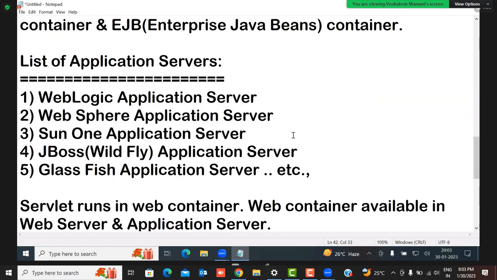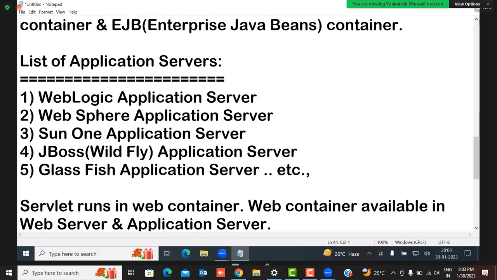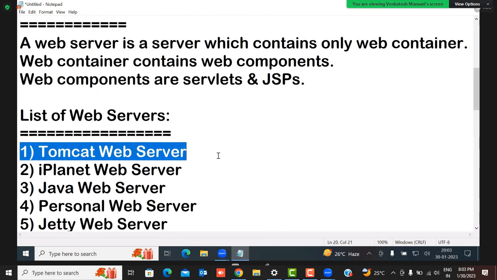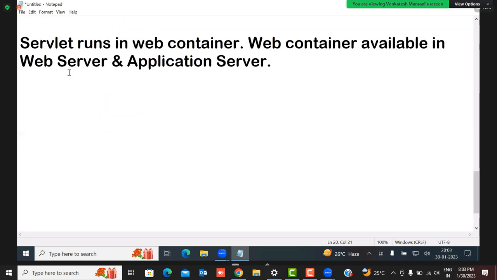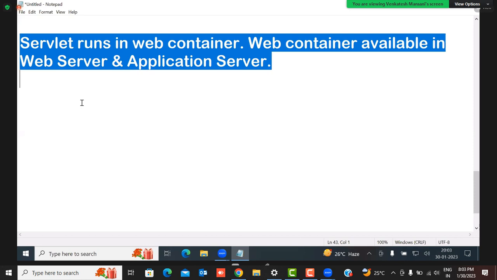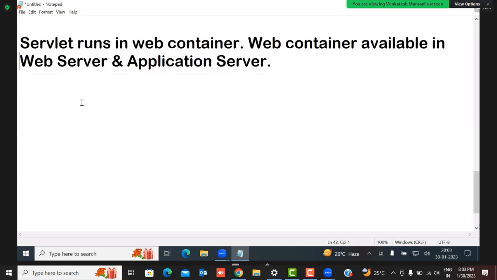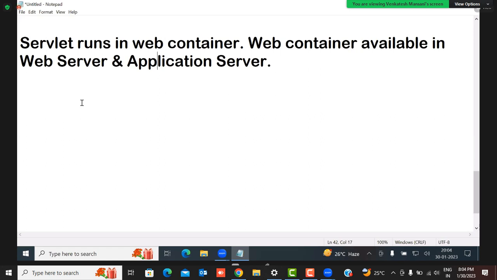Now, this server we are going to install. This server we are going to use. Tomcat server. Servlet runs in web container, available in web server and application server. Two servers, any server you can use. You are going to learn web servers here. After advanced Java, you are going to learn application servers. These are high level servers, application servers, compulsory for enterprise application purposes.